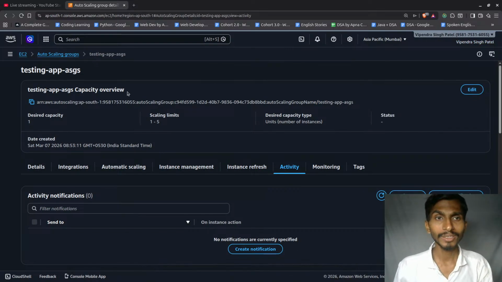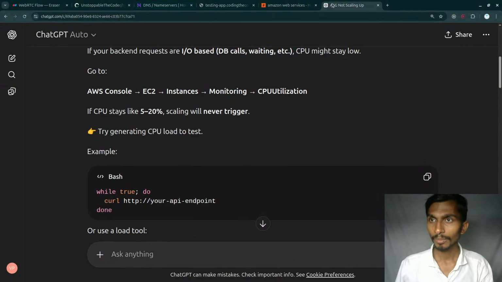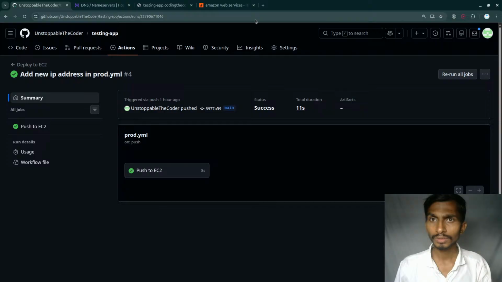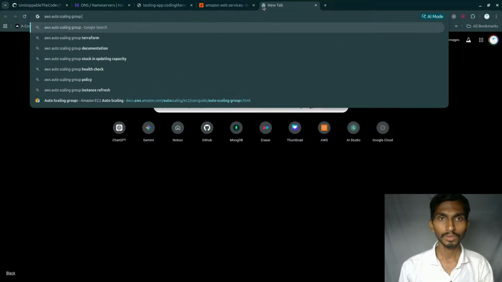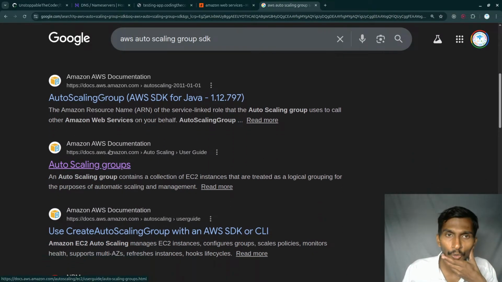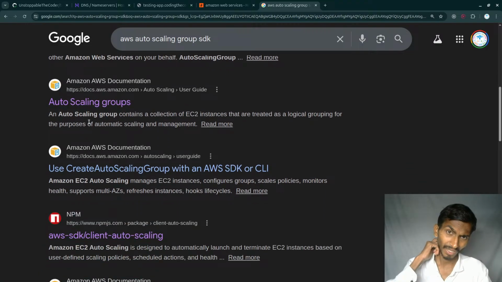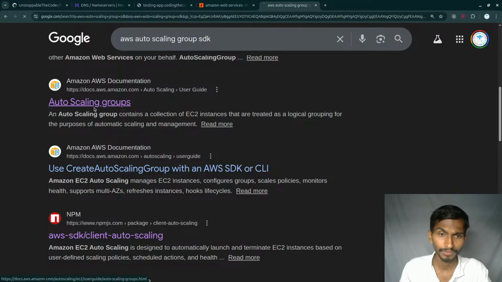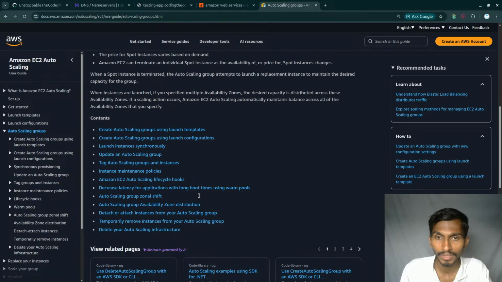Coming back to this one, what am I supposed to be doing right now? The next thing is that let's simply look for those SDKs. So coming back to this one, delete this, and search AWS auto scaling group SDK. Okay, let's see. So auto scaling groups, AWS SDK for Java and all auto scaling groups. I think this is the documentation and it will be telling me everything about it. So click on this auto scaling, and I can just simply get started from here on.